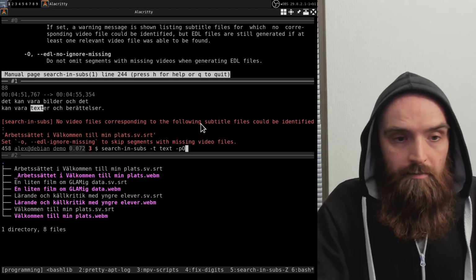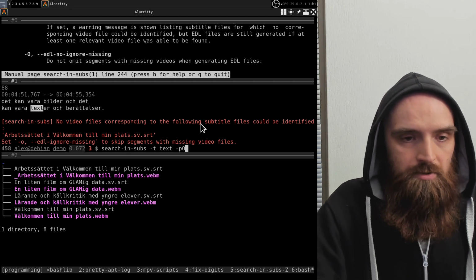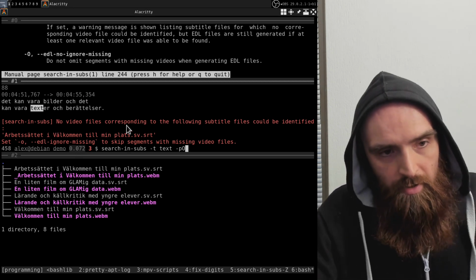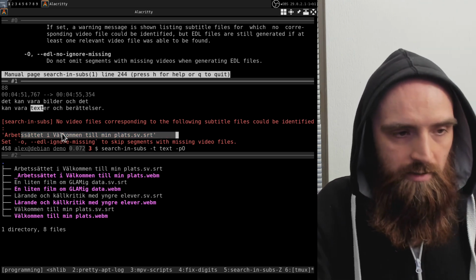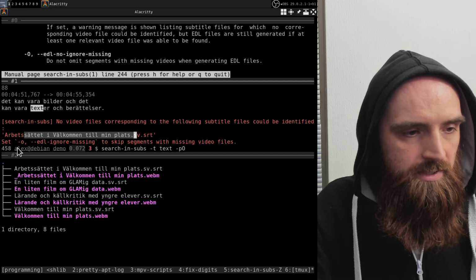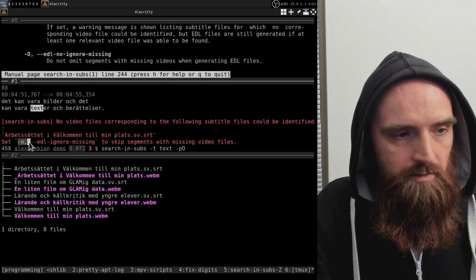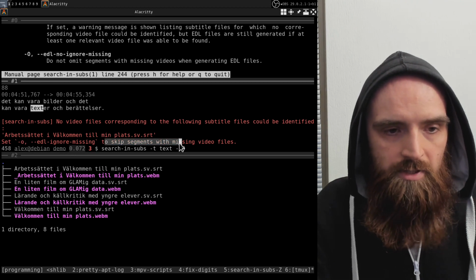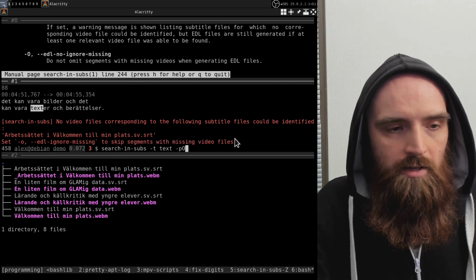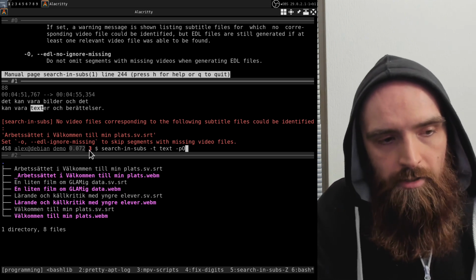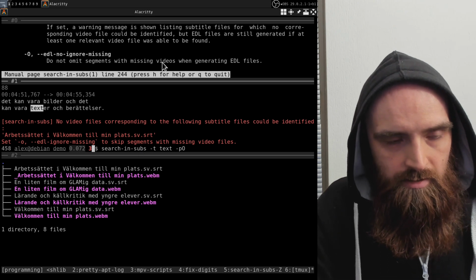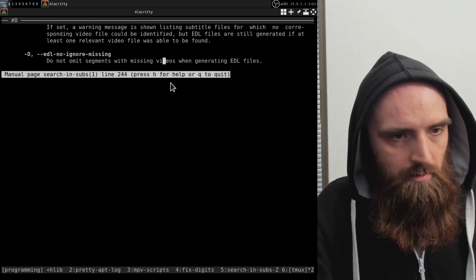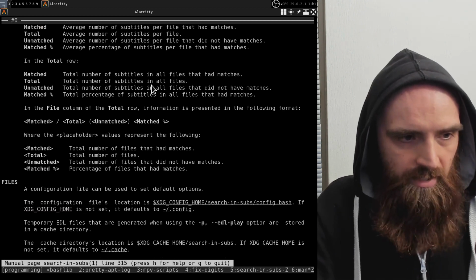Now it didn't play, even though we passed the dash P option. And it says that no video files corresponding to the following subtitle files could be identified, and the file names, or at least in this case it's one file name, but could be several. And then it says set dash lowercase o edl-ignore-missing to skip segments with missing video files. So in this case it throws an error, and it also exits with the exit code 3. This is a new exit code that I added for this case specifically.